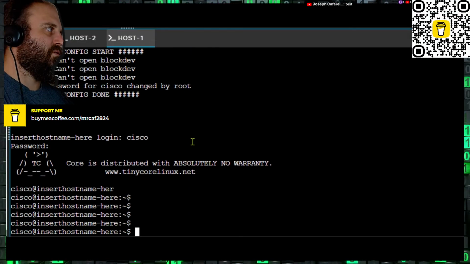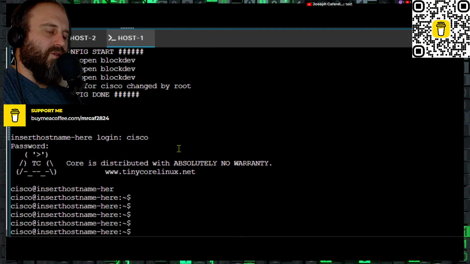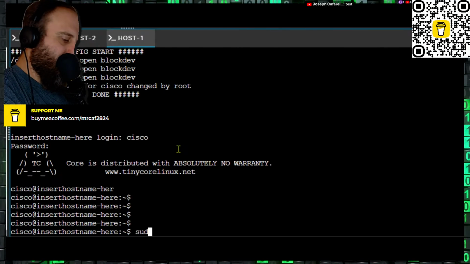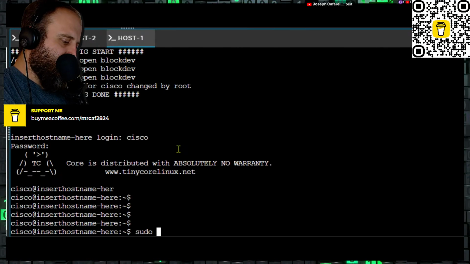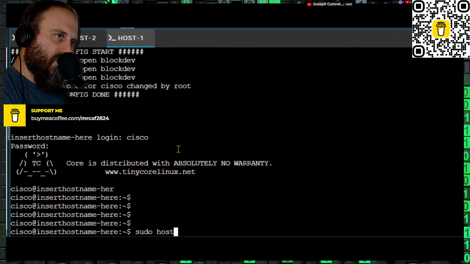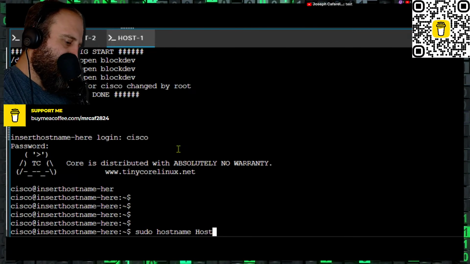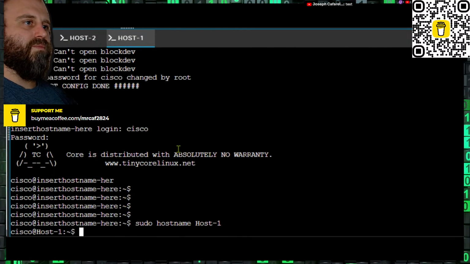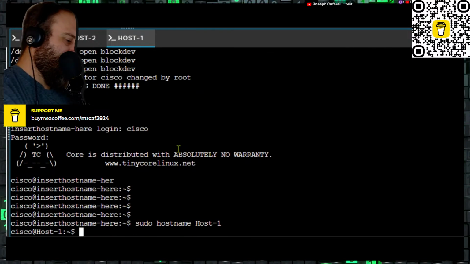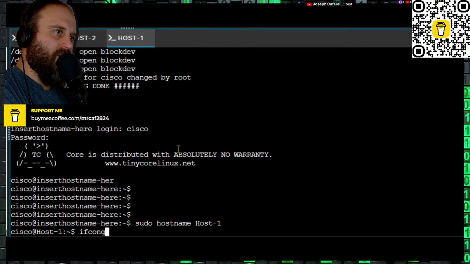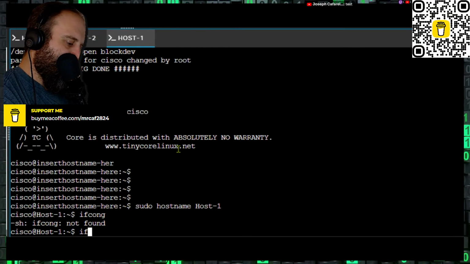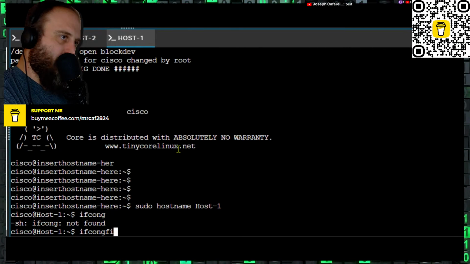Okay, so this is host one right here. Let's rename the host so that we're all on the same page with everything. Hostname, and we're just going to name you host one. That way we can tell. And let's do an ifconfig.